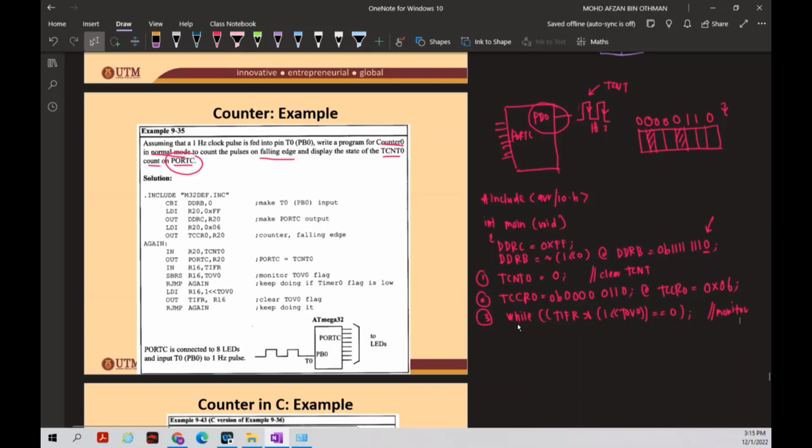Okay, and then inside of this while loop, why? Because you're going to send the value. Okay, you see here, in normal mode to count the pulses on the falling edge and display the state of the TCNT0 to your port C. So now you need to put your PORTC equal to TCNT0. So it will keep repeating until the overflow occurs. When the overflow occurs, port C now gives the zero value. So what happens here is, you need to exit from this while loop here.